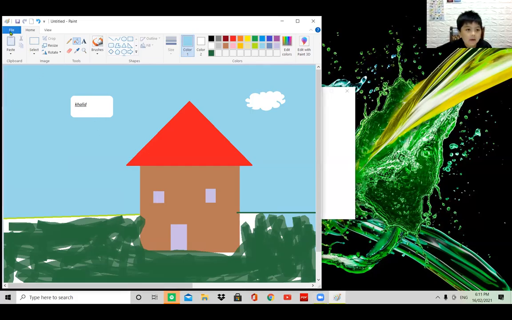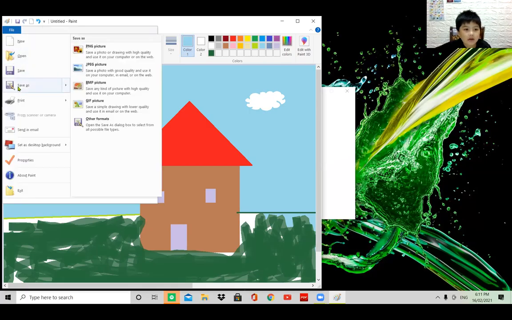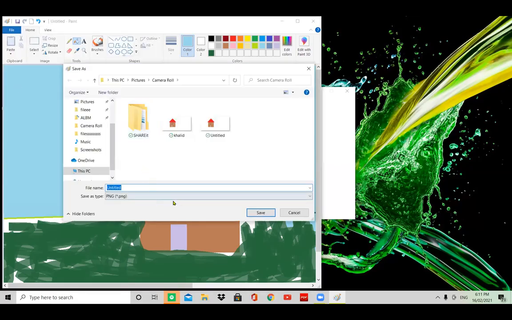Okay. And I pressed file. And then what do you do? Press save as. Khalid, you need to share the screen. Okay. And the camera. Choose the location. Where do you want to save it?